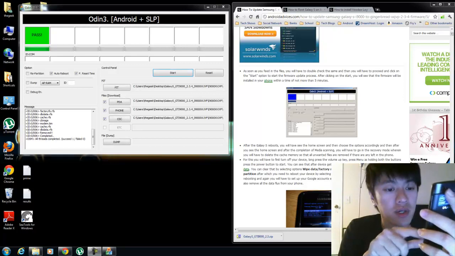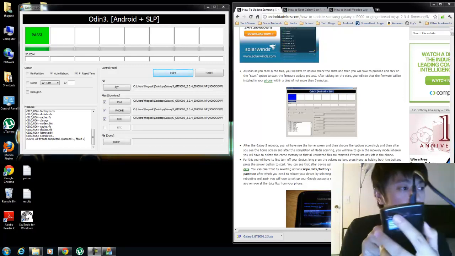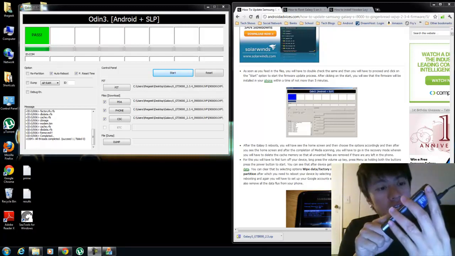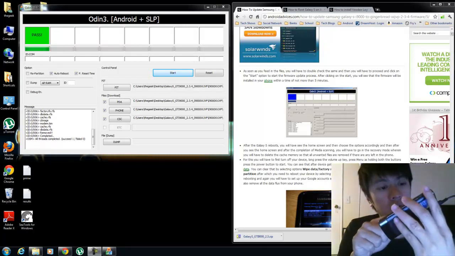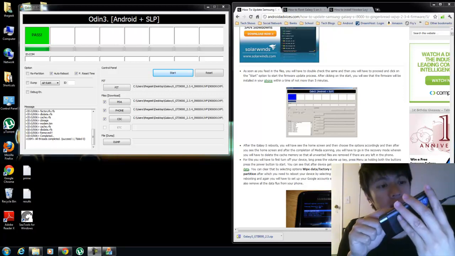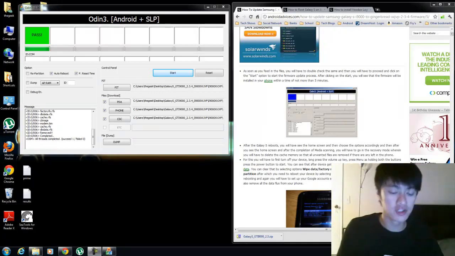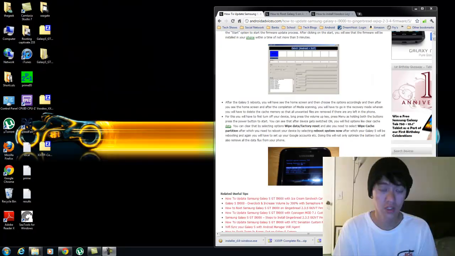Let me go into settings real quick and let me check. Oh, look at that, it says pass. Let me check what's the actual version. There we go. Nice, 2.3.4. So successful in updating to 2.3.4.